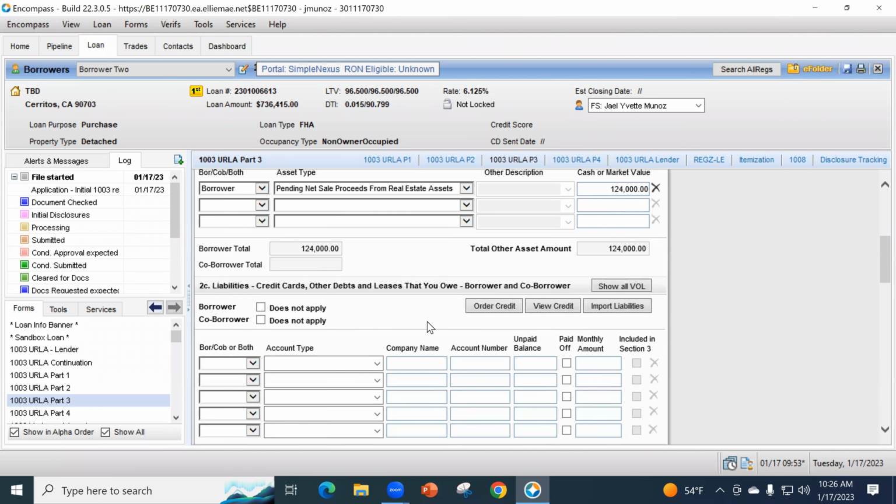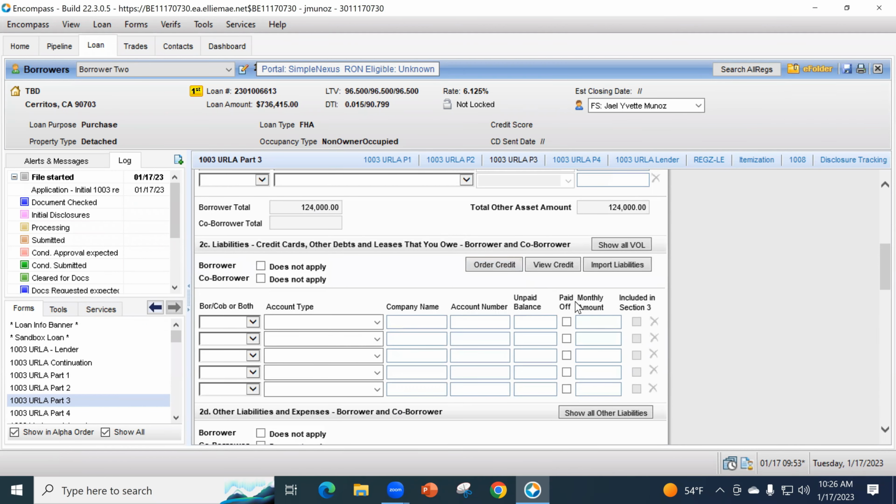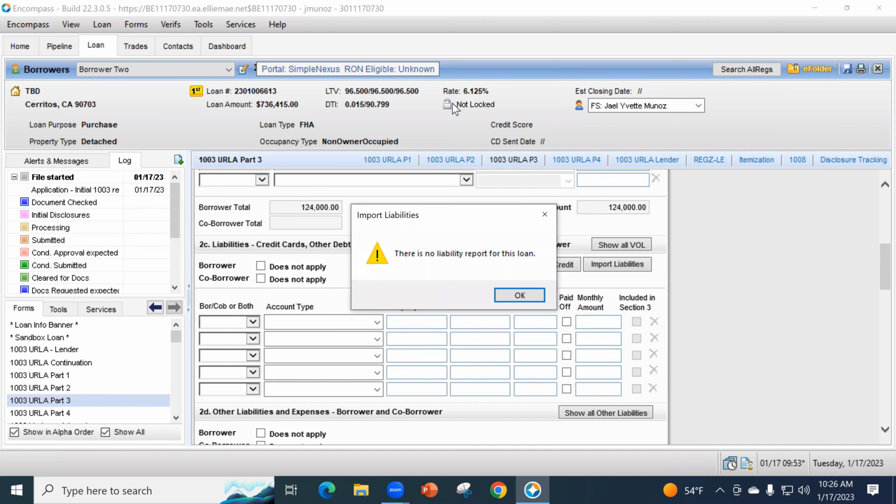For your liabilities, let's say we ran credit on page 1 when we were doing the first part of the borrower summary, and we didn't import the liabilities. Here is where you would hit your import liabilities. Now it's going to tell me, of course, that I have no liabilities to import because I don't have a credit report in here, but it will populate a page just like this, bigger, with all your liabilities.